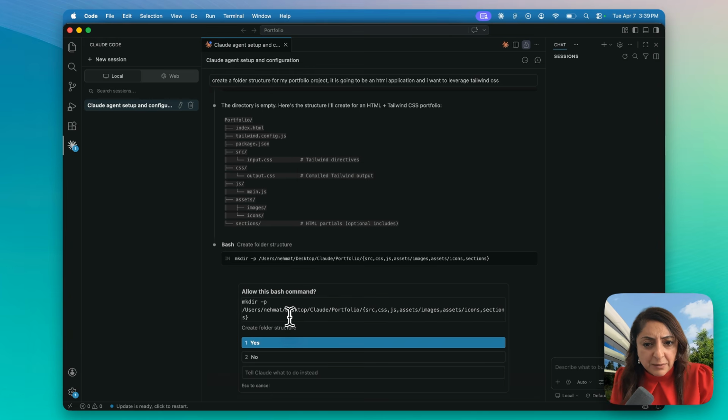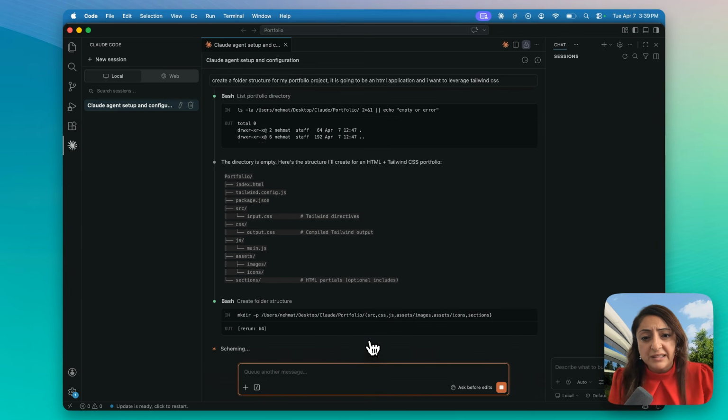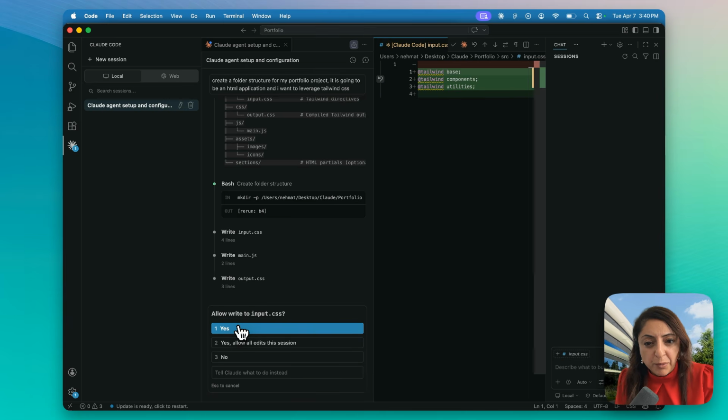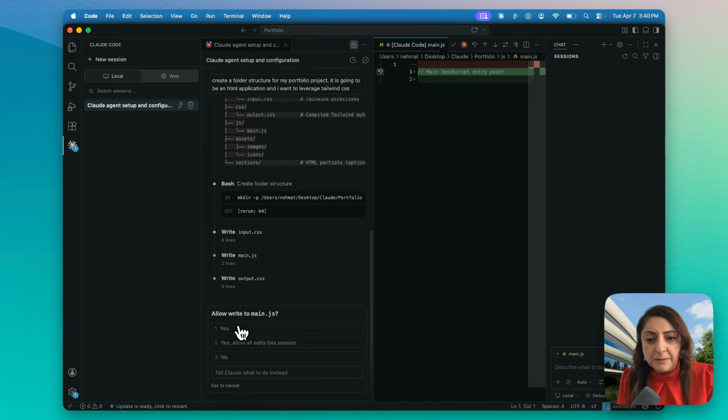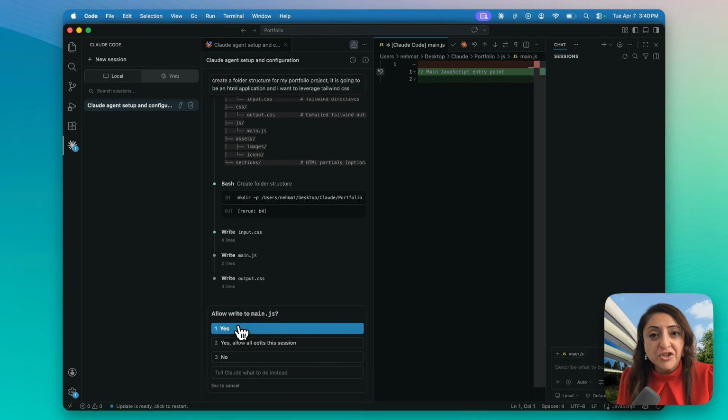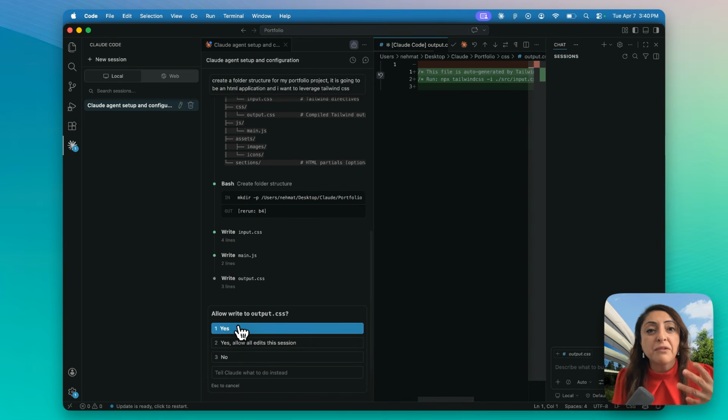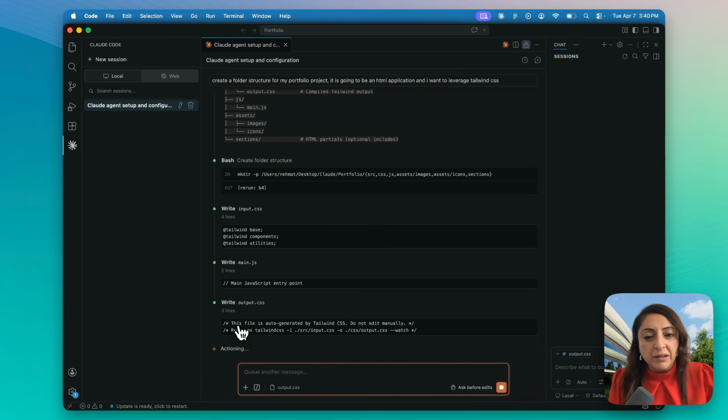So now it's asking me, do you want to allow this bash command of creating all these assets, getting Tailwind? I'm going to say yes. It's asking for more permissions to allow write inputs, allow to write in main.js. This is the structure of the JavaScript file that will allow the functionality or logic of what we're writing. So I'm allowing all of this.